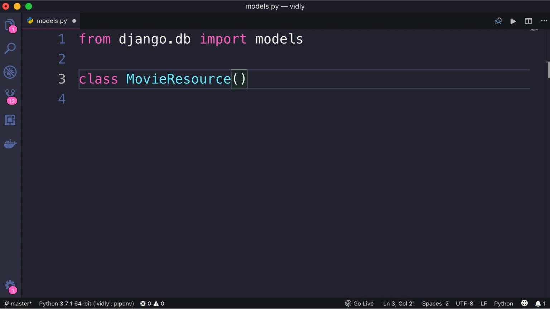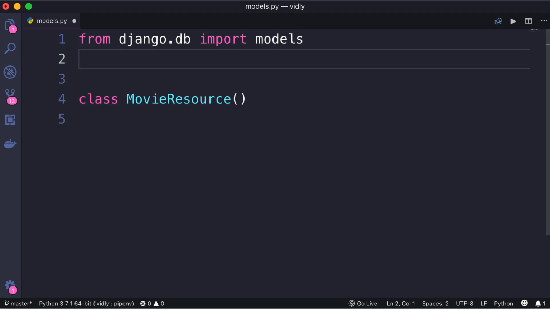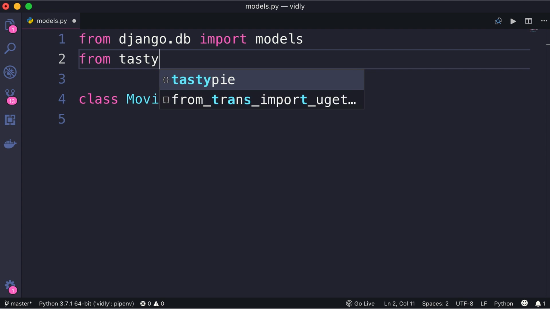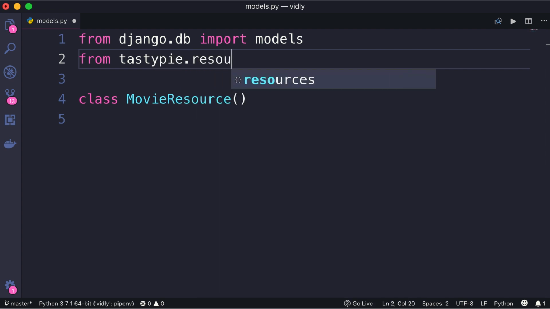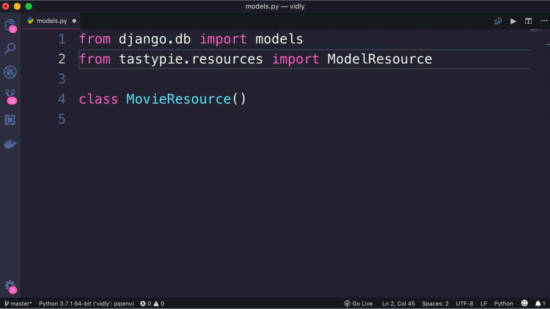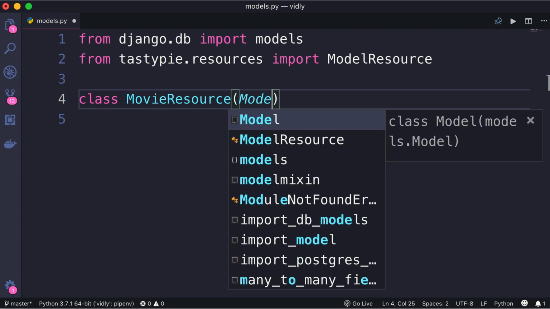So we should derive this class from the ModelResource class in Django TastyPie. So on the top, from tastypie.resources, we need to import the ModelResource class. And then add that here, ModelResource.